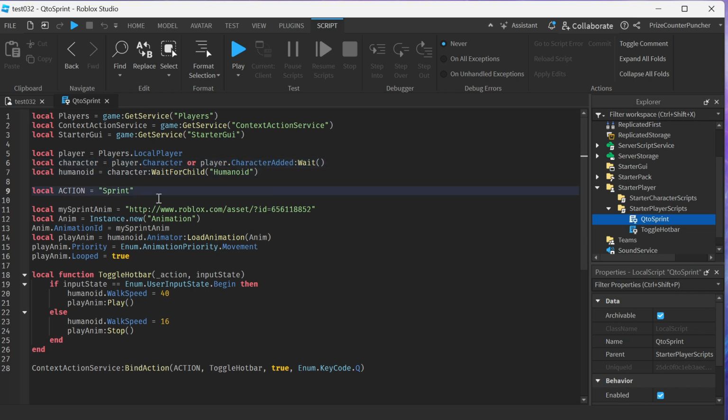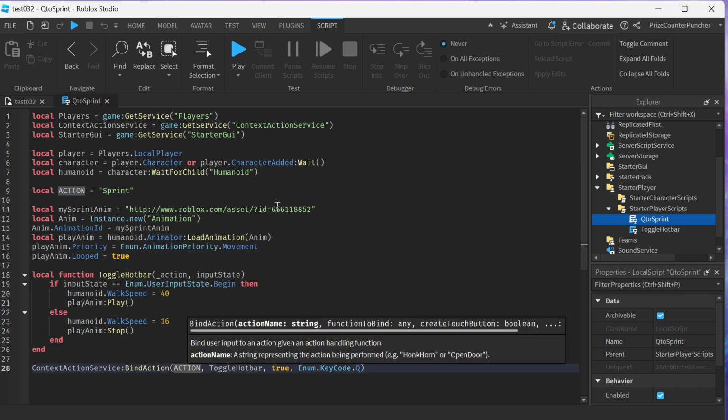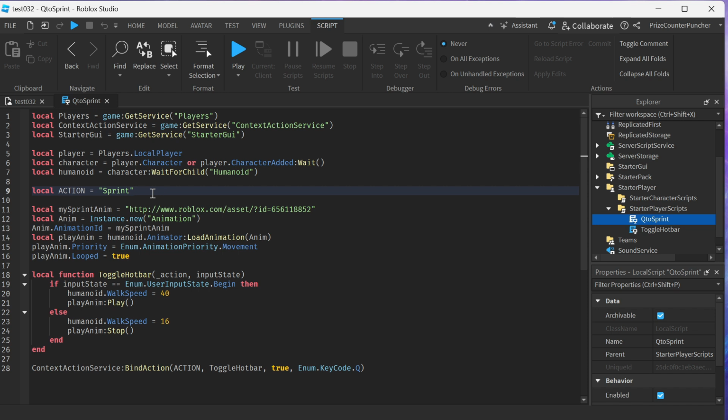Our action name is sprint. We're going to use this inside our bind action here. You can give it any name you want. In the next section here, we're creating a new animation for when our character is sprinting. For more information on Roblox animation, you can refer to our prior tutorials on Roblox animations.